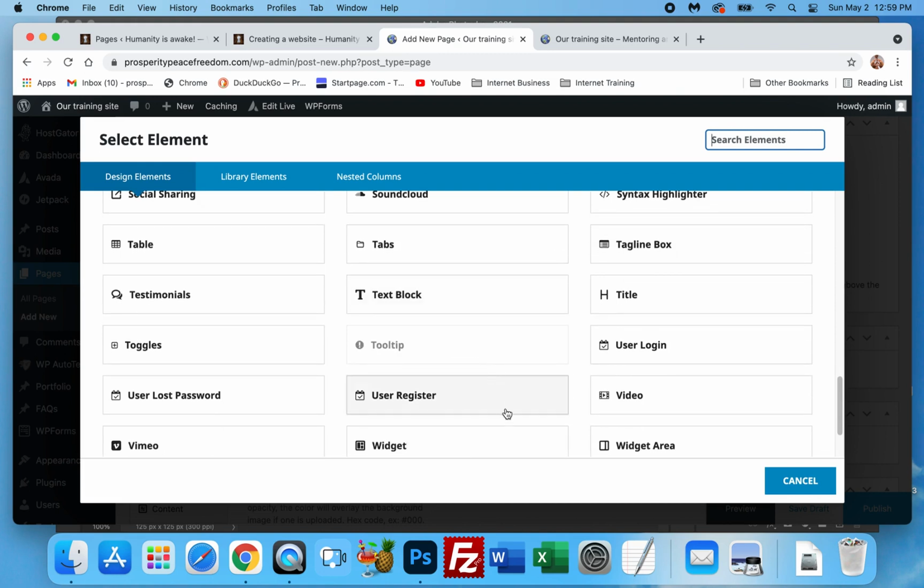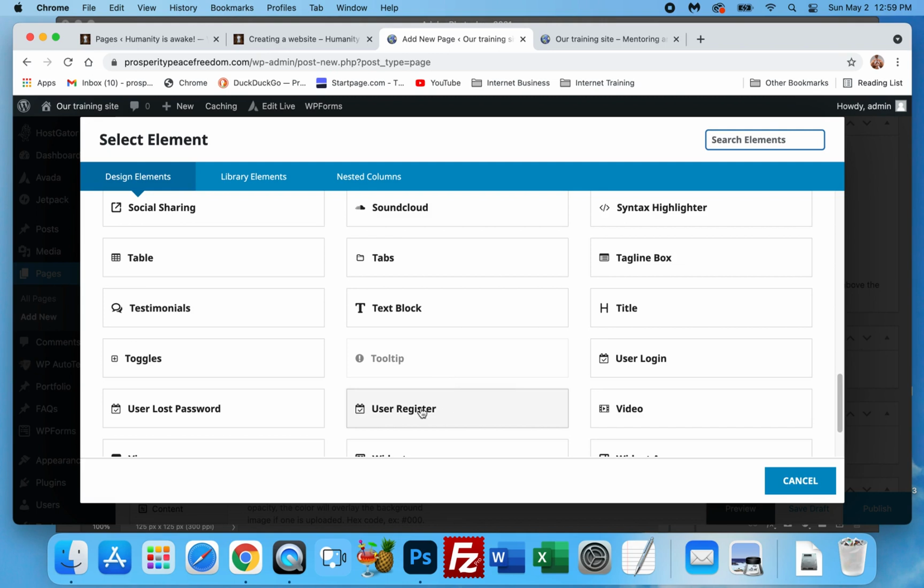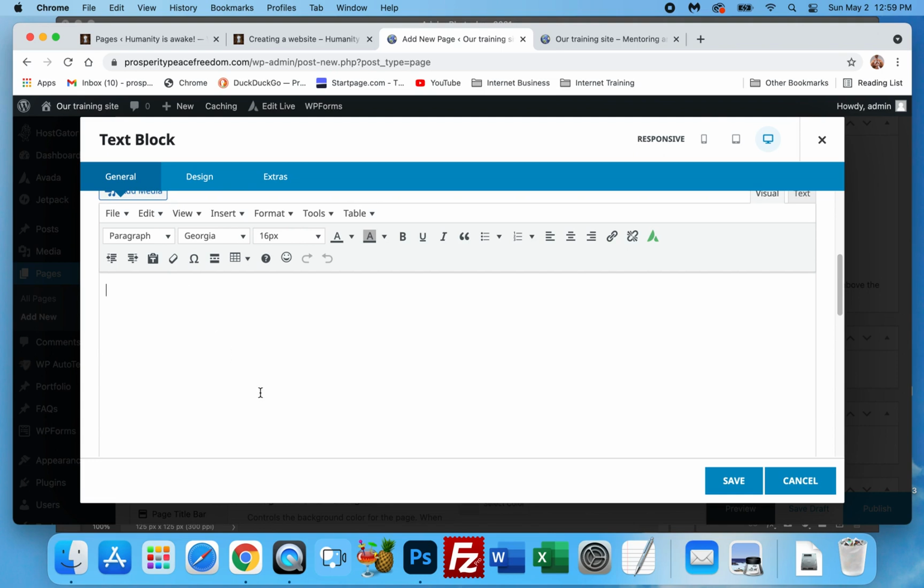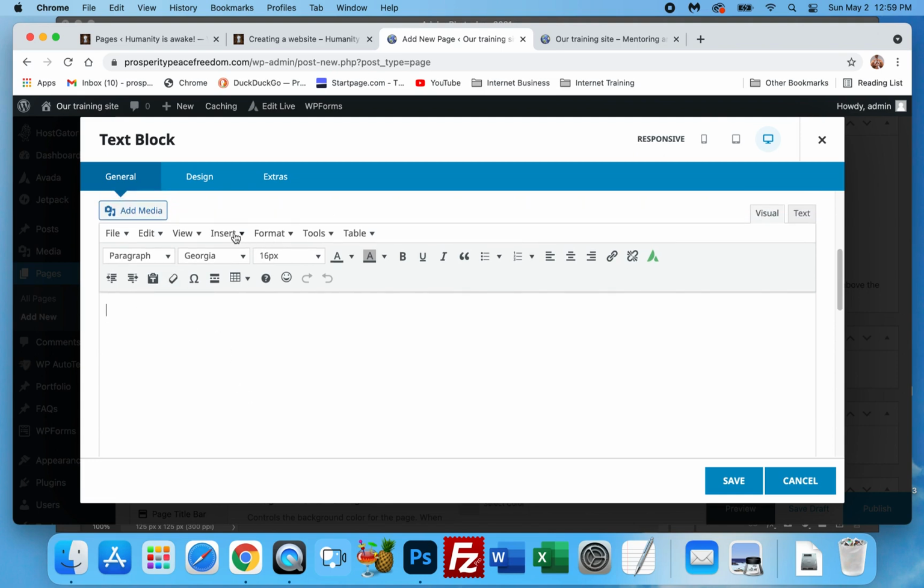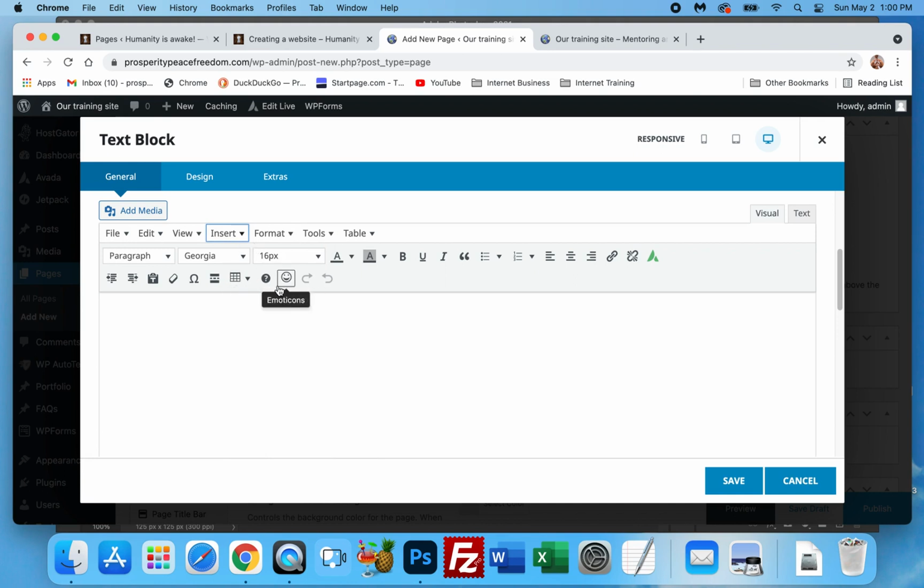User register. User login. It's one you can use to get people to register for your site and stuff. Okay, let's click text blocks. We'll get into that in the membership training. Let's see here. Insert. Okay, I don't think it has an actual form builder here.